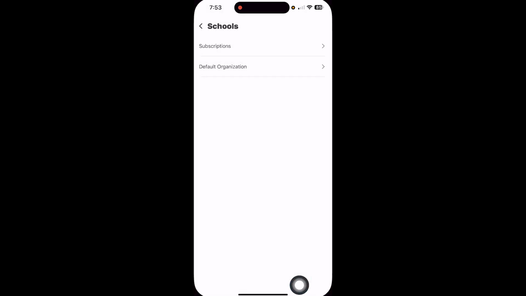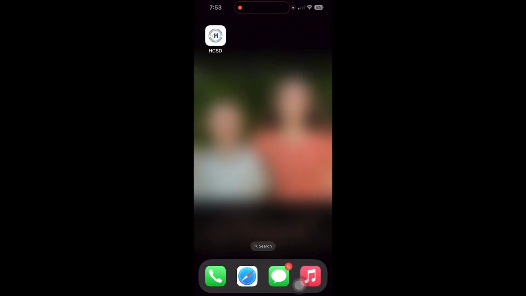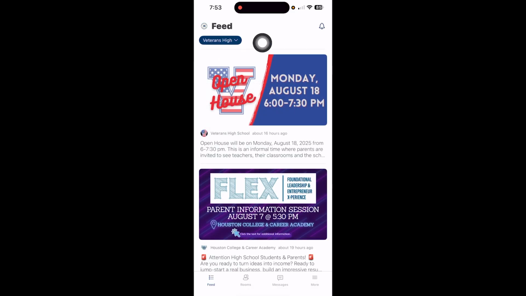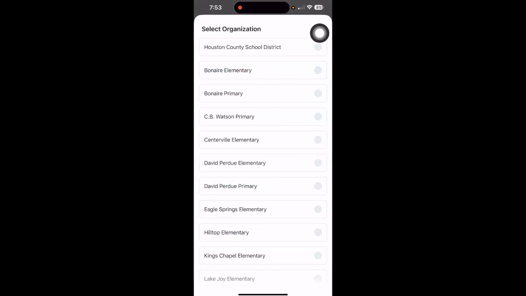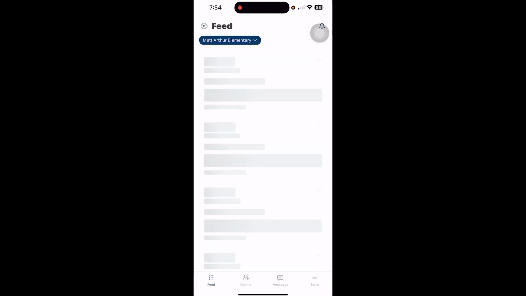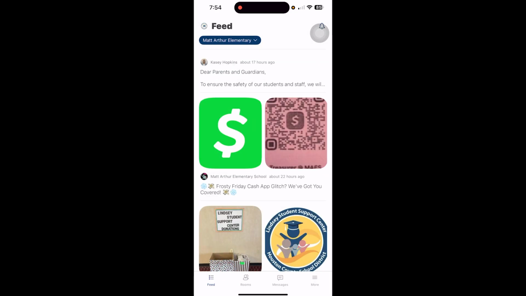From here, we're going to close our app. And now we're going to go back in and open the app up. And you'll see at the top the school that you have selected as your default organization is the first one to appear in the feed. To change the feed, you would simply go over here to where the drop-down menu is. You're going to click on the drop-down, and then to view another school, you would simply scroll to find the school, and then it will open up the feed for that school.